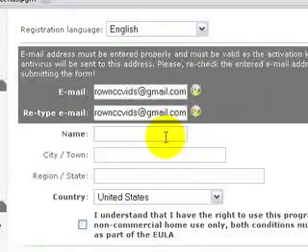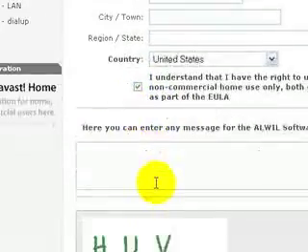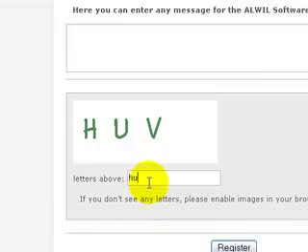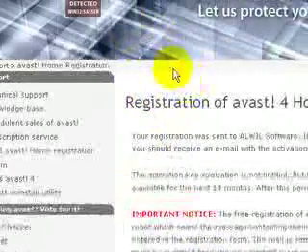That matches. And you enter your name. You don't have to put the whole name, just put whatever. Country's already there. I understand. Thank you. And then you enter your code, of course. Make sure you're human, and you register. So I will get a registration from that.